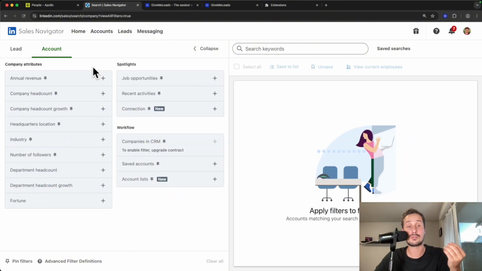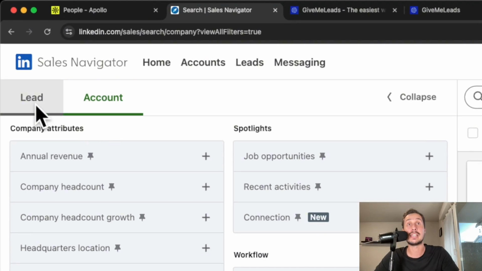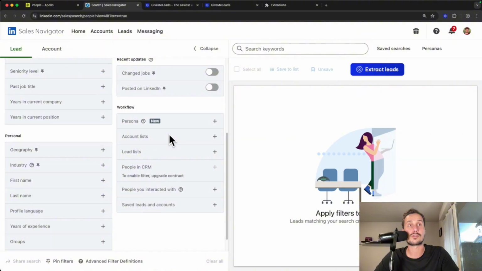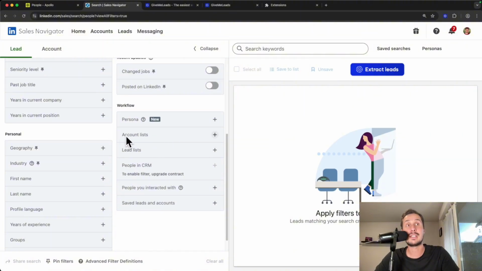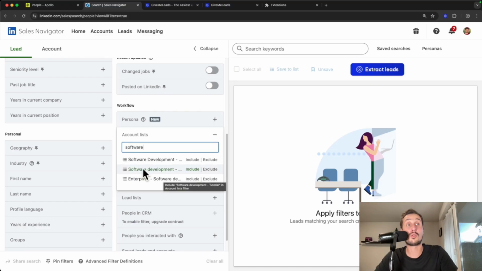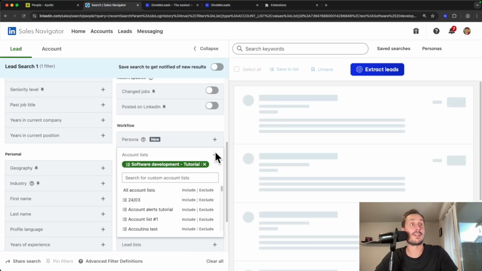And now what we need to do if we want to identify decision makers in these companies is first to go here on lead. Then you scroll a little bit. You click here on account list and then you select your account list, software development tutorial, so it's this one.